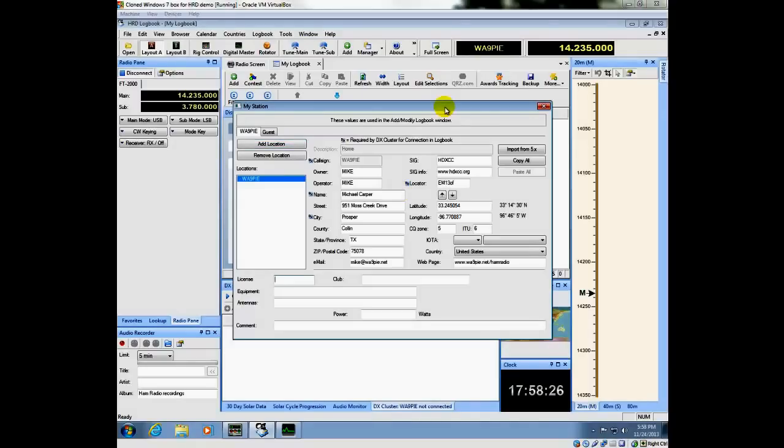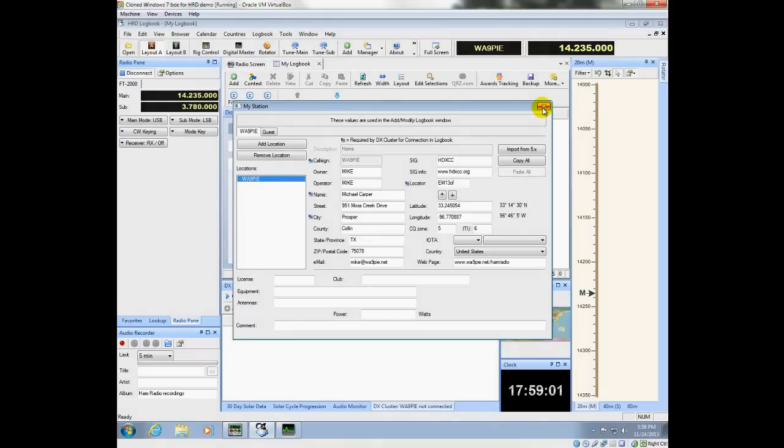Okay, so I went ahead and paused it and copied in all my information here. Thing to keep in mind is that SIG stands for Special Interest Group. So I have a ham radio club I belong to. I have the locator that I put in, my longitude and latitude, CQ zones. Remember to put your country in over here. And if you have a website, you can set this up, your email address, and so on. So all of this is all set up, and once I'm done with that, I can just close this box.